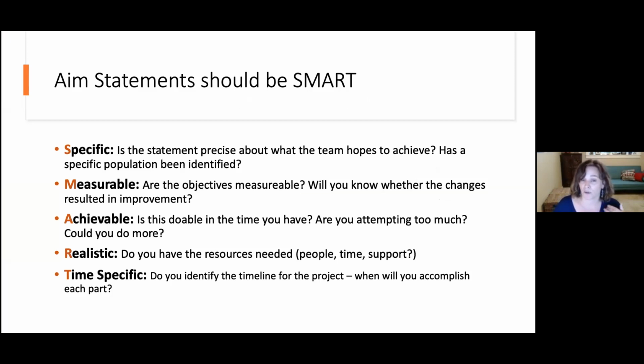Aim statements are supposed to be SMART. SMART is an acronym that stands for specific. Is it precise about what you want to achieve? For example, have you identified a target population? You have to get really specific and not talk generally, because you can't measure generalities. Is it measurable? Are the objectives measurable? How are you going to know whether the changes resulted in improvement? What's your way of measuring improvement?